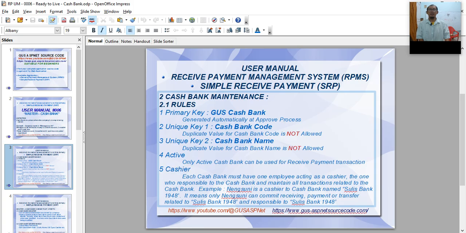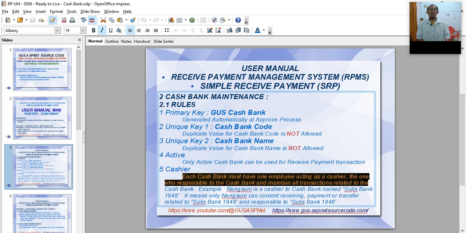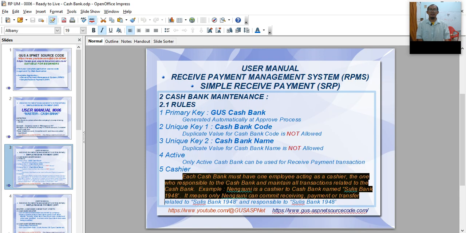Cashier. Each cash bank must have one employee acting as a cashier, the one who is responsible for the cash bank and maintains all transactions related to the cash bank. For example, Neng Suni is a cashier of a cash bank named Sulis Bank. It means only Neng Suni can commit receiving payment or transfer related to Sulis Bank, and Neng Suni must be responsible for Sulis Bank.